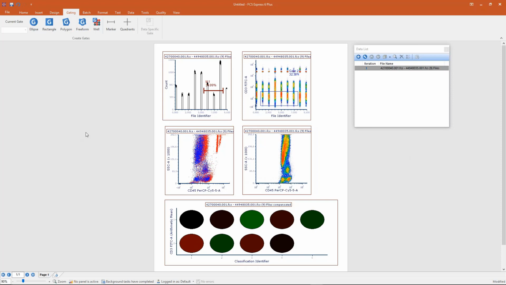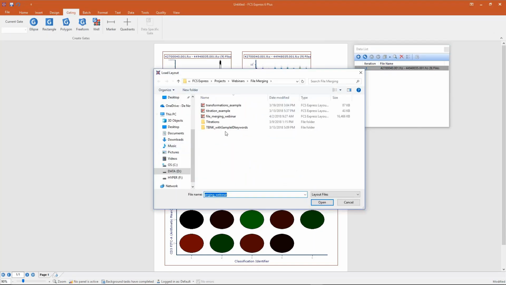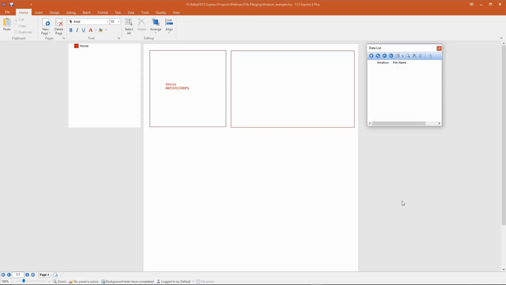So let's just go ahead and open up that layout here. I'll go ahead and click File, and we'll just navigate to where my titrations example is. It's right here. I'll click Open. Now, this is a template, and so when we open it up, it's an unlinked layout. There's going to be no data on here. And what we're going to do is just add in our merge data, and we're just going to populate this template. You'll see how easy that is here.